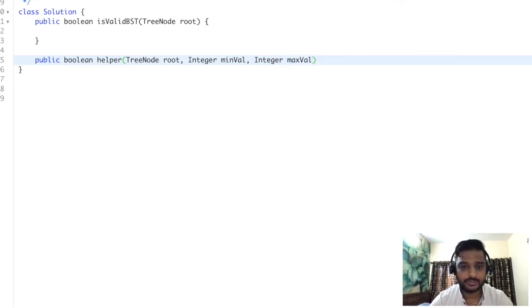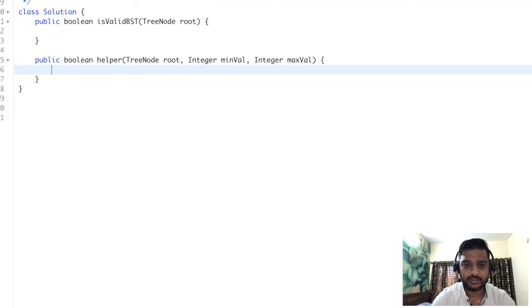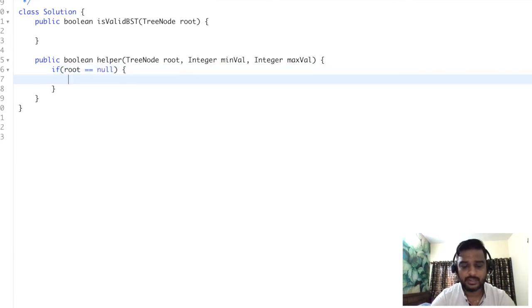Now this is our function. First thing we'll check is if root is equal to null. That means we reached the bottom of the tree, and we didn't encounter any issues, so we'll return true here.